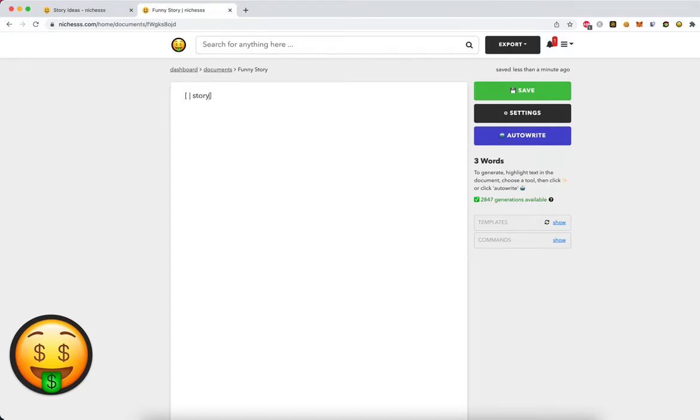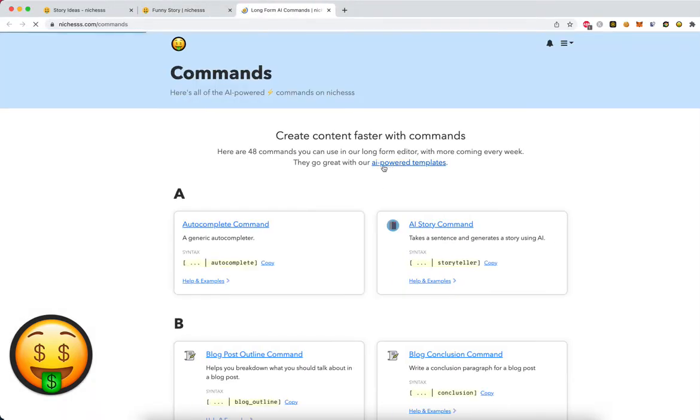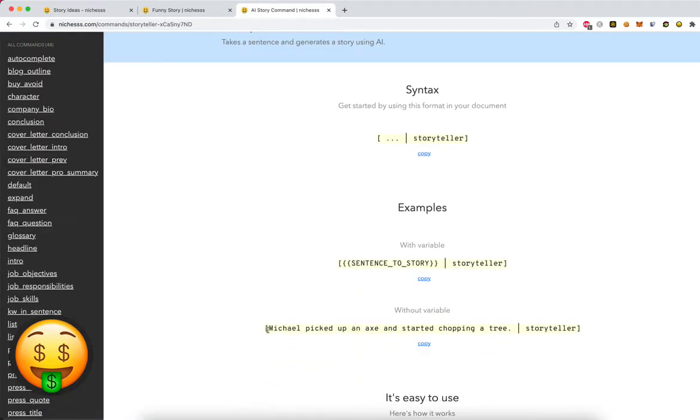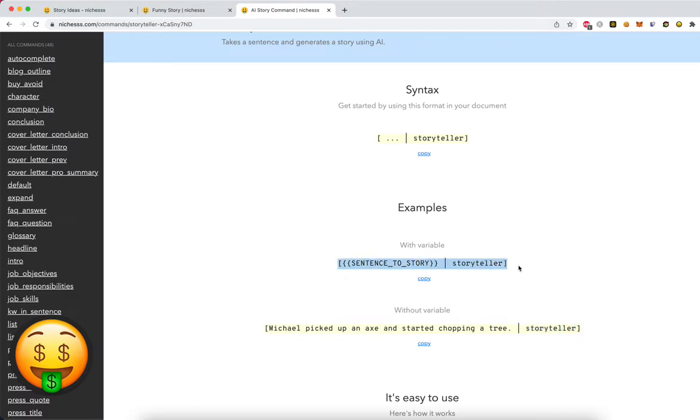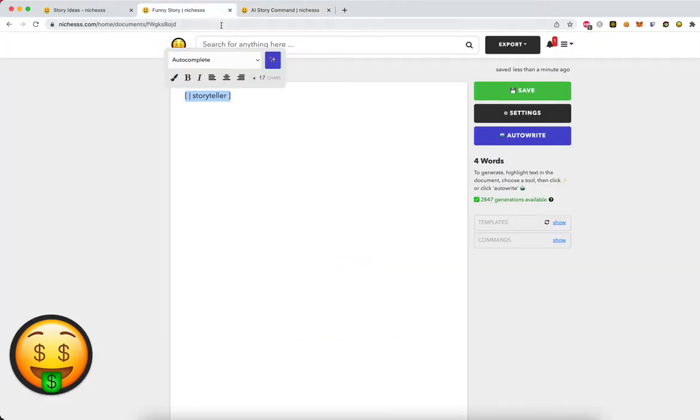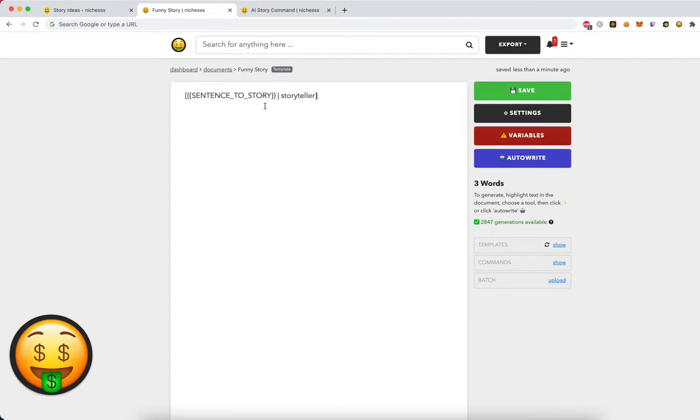So the code for the story tool is called Storyteller, and here's where you can see the list of commands. So the AI story command, which is right there, the syntax is storyteller. So you take your sentence as the first part, and you separate it with that bar, and then you put storyteller. So I'm just going to copy and paste this code here. Let's paste that. I'm going to take three sentences, no, four, and we're going to turn that into a story.